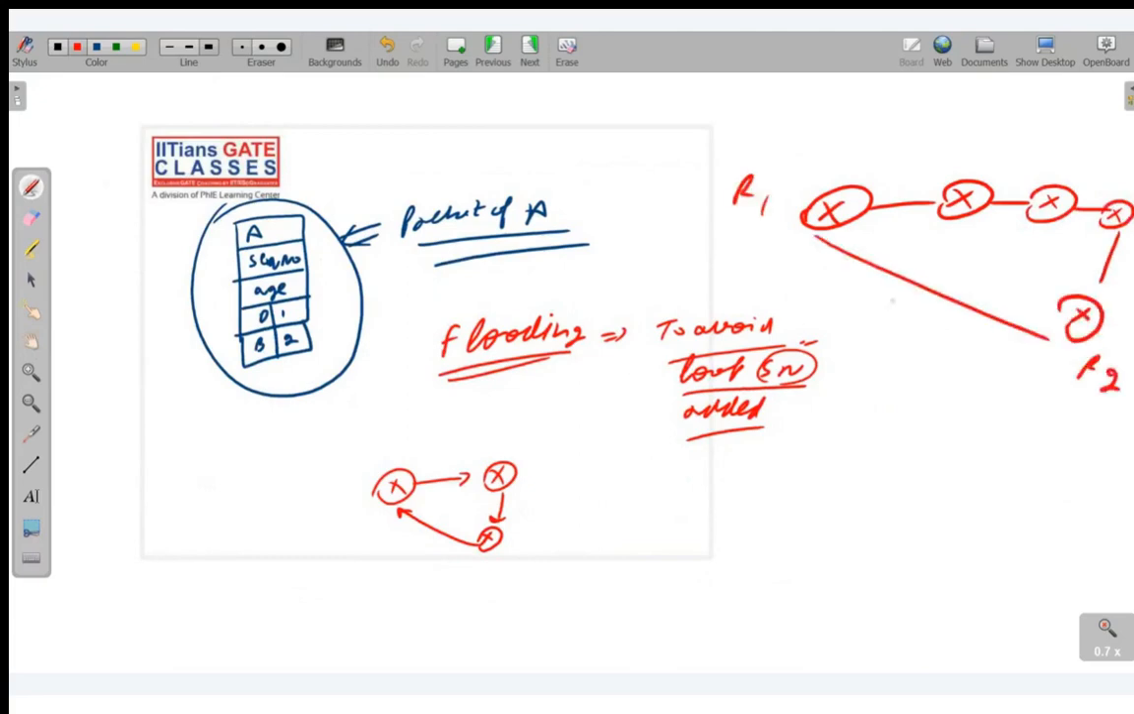Okay, R1, R2. When the first packet was sent, R1 sent the information about the numbers through this path. Obviously, it will take some time to reach R2, and in between, R1 has made another packet. I have told you they are adaptive algorithms. Adaptive means they will adapt to changes. So R1 has got some idea that some router has failed and so on, so it will make another packet and send it through this route.